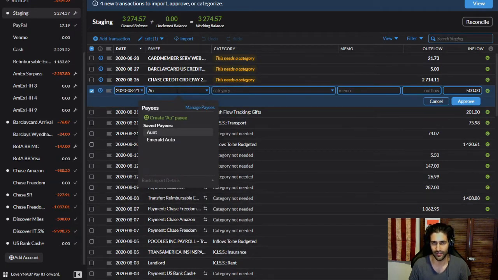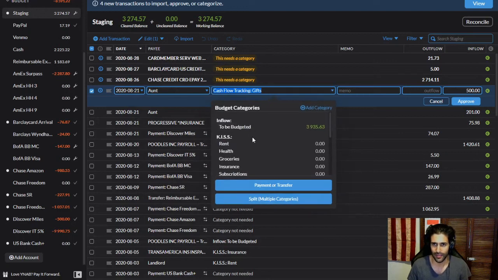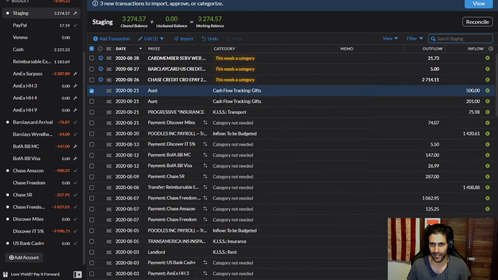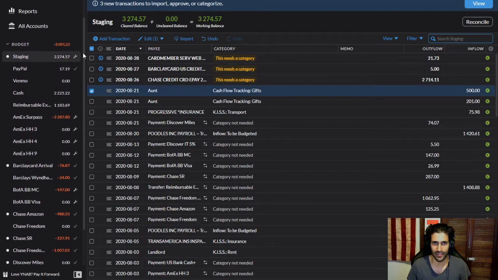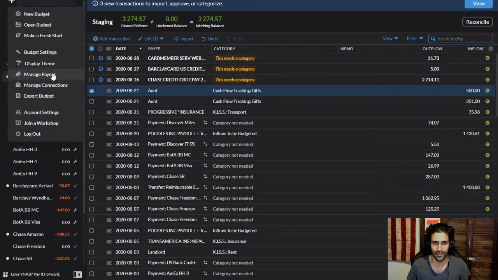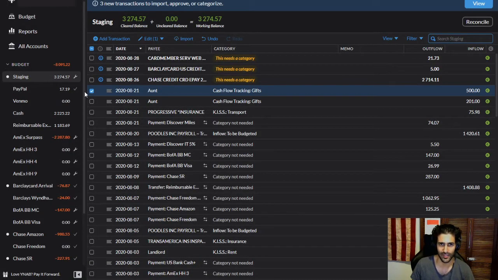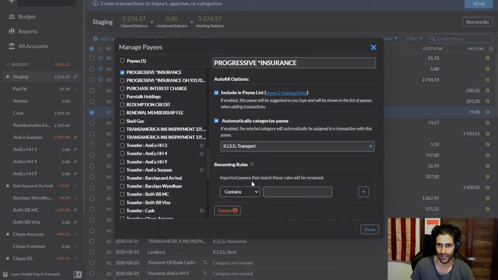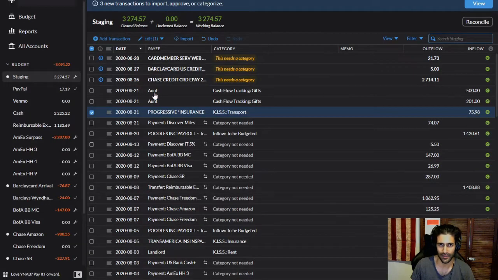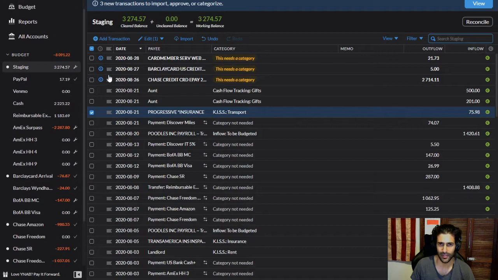This is not a transfer, YNAB. And this is going to be gifts. See, now it does it automatically. Now what I'm going to do is highlight this and go to my budget options, manage payees, and delete all this automatic renaming rules there. So that's not going to happen again. I guess I should do it for this one as well, manage payees. Alright, well, it's done already. Okay, cool. So now we can go on.